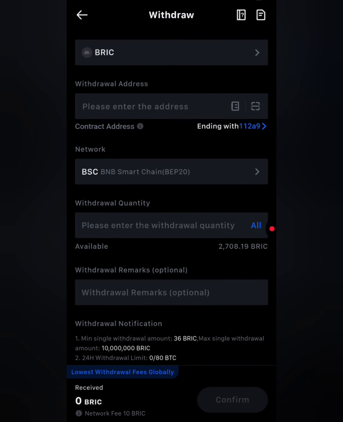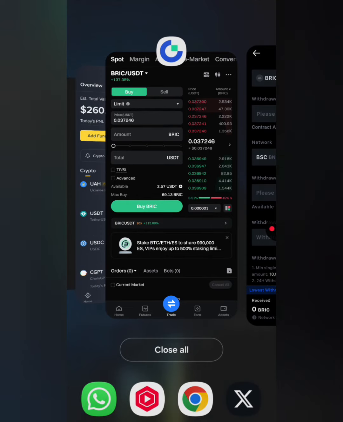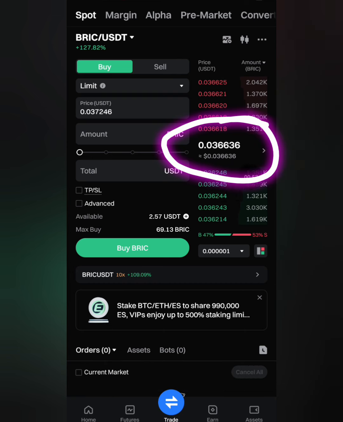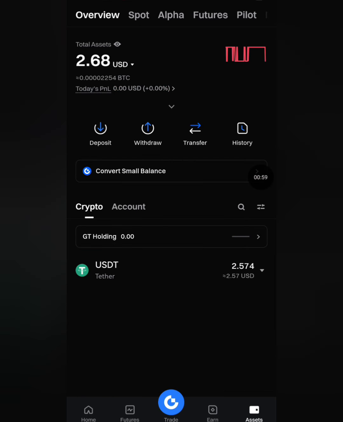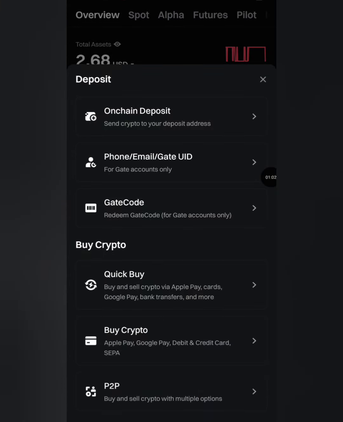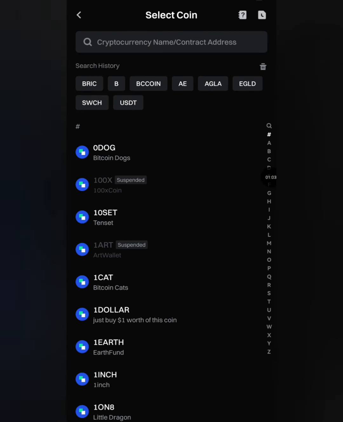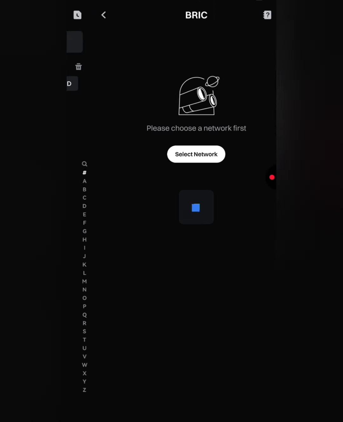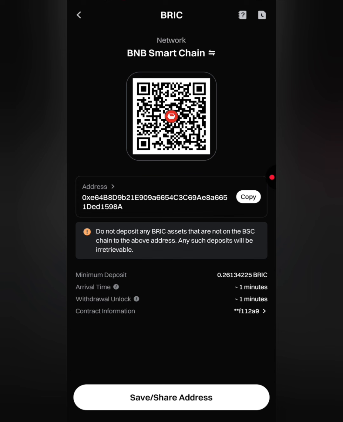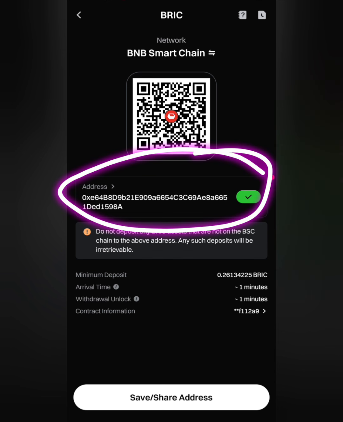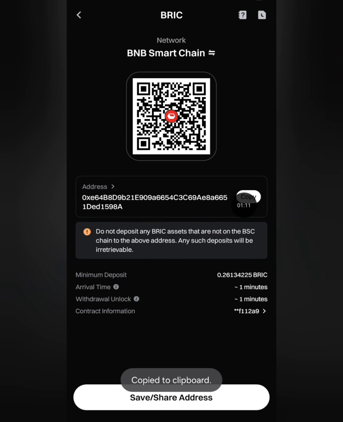Okay, so the next thing I'm going to do is to head back to Gate.io, where it's actually trading at a higher price. So I'll click on the assets right here. Then I'll click on the deposit button. I'll select the on-chain deposit. We'll search for bricks also. Then right here, I'll copy this wallet address given to me on Gate.io.